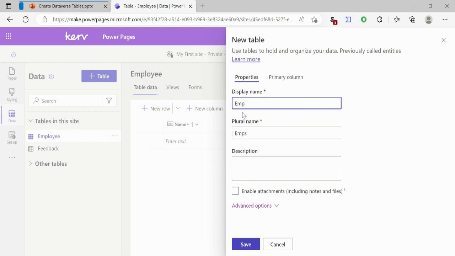Okay, so now let's say I want to go ahead and create a new table. So I say new table, I say employee, and by default, it gives a plural name as employees. I can say I want this table to store employee data. That's a description, and I can also have a toggle which says whether I can enable attachments. You can choose this if you need to store any kind of files along with the employee data. So I just say yes and then save.